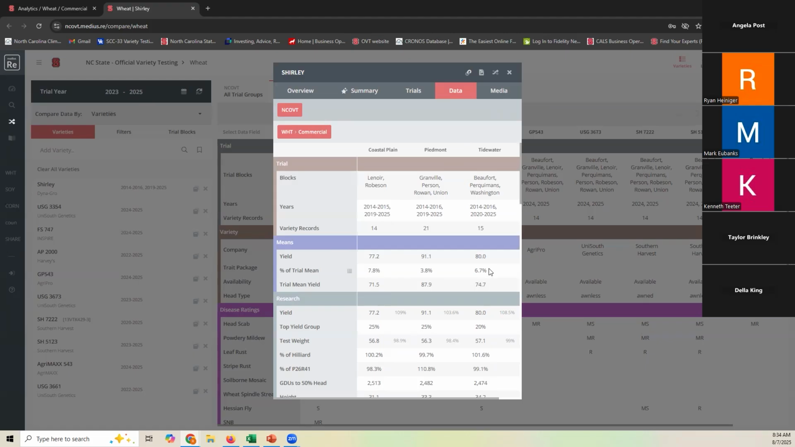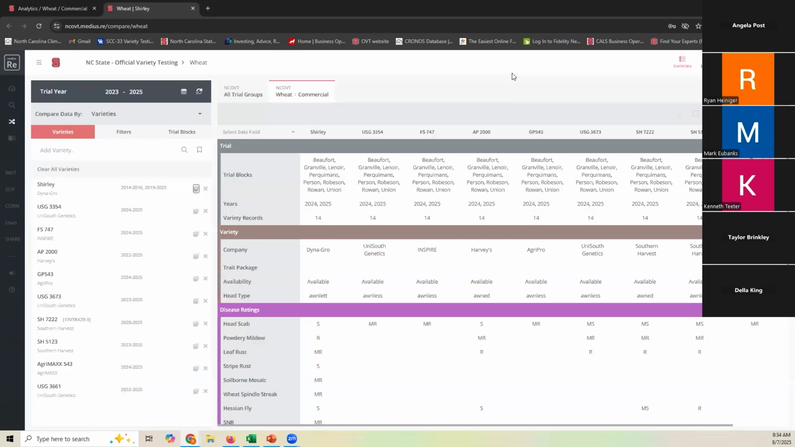Shirley does well in the coastal plains. Shirley does well in Tidewater. Shirley's above 3% in Piedmont. Like I said, it was just past that top 10. And top 10 is a very hand wavy number. You could select the top 15 or however many you wanted to. I do top 10 just for conciseness and speed, but you can choose as many as you want. But it's done well across multiple regions, and that's why it's been a pretty popular variety for growers.